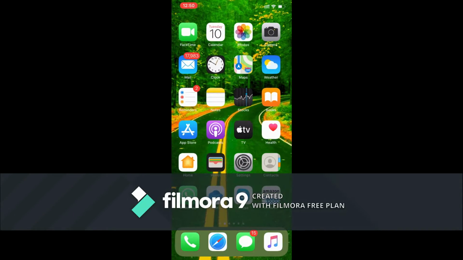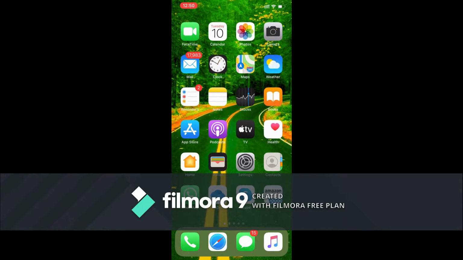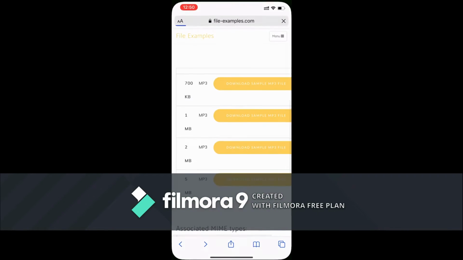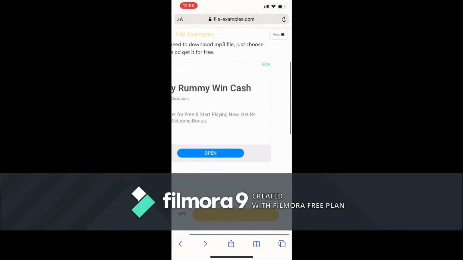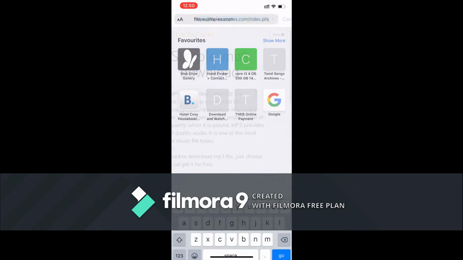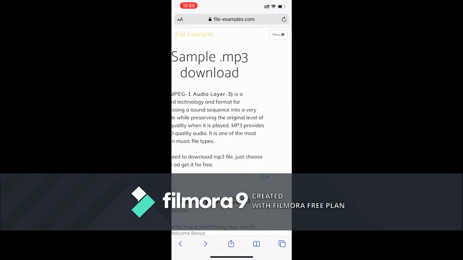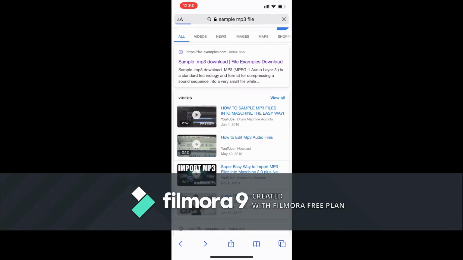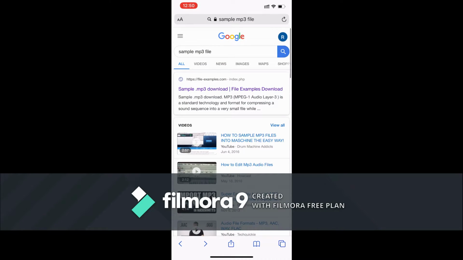Okay, so once File Explorer is downloaded, just go to Safari and let's try this with downloading some mp3 format files and transferring it to the PC. I'm just googling sample mp3 files and pressing on the first link here.